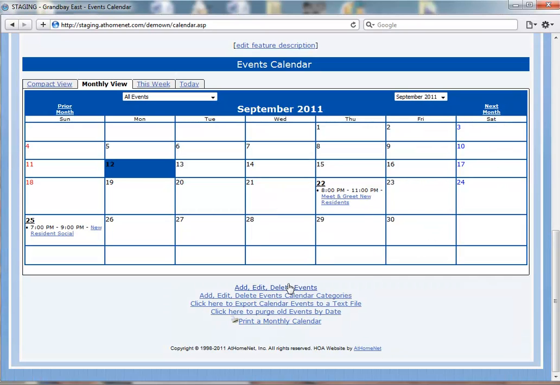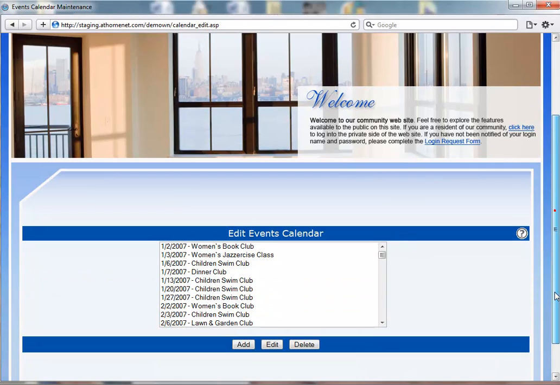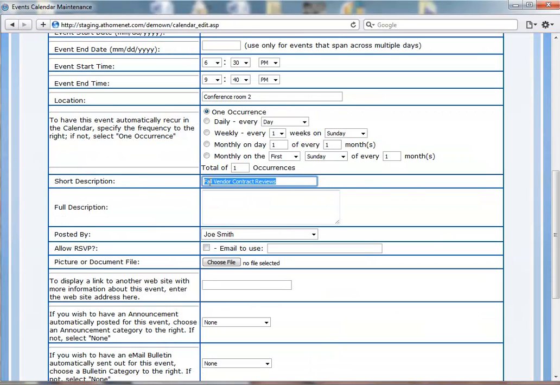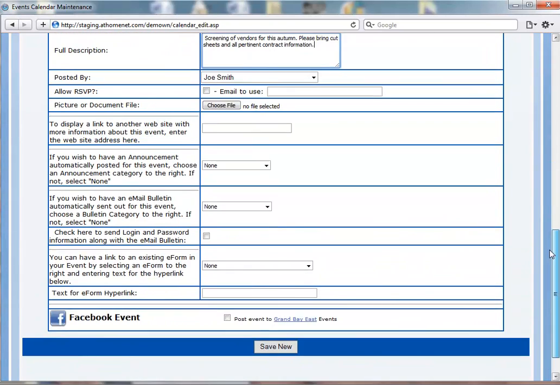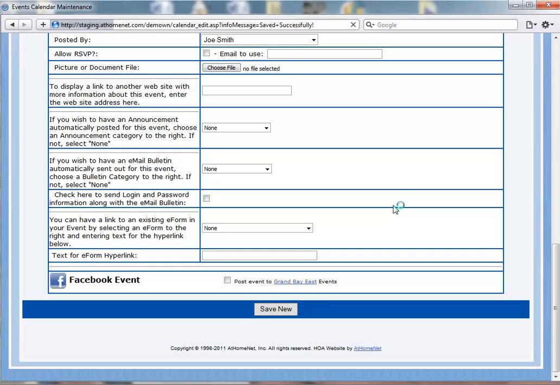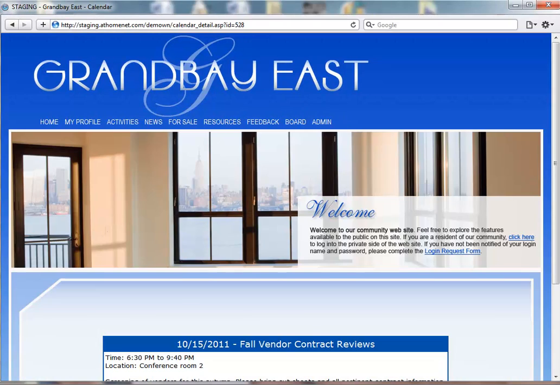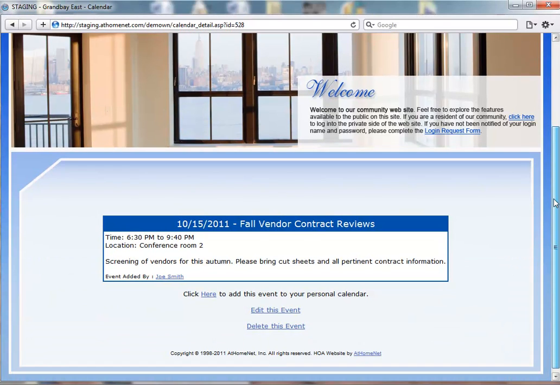So back at our events calendar, we'll add an event. We'll select our category. And we'll schedule for the fall vendor contract reviews. And we'll save. We'll go back to our events calendar. And here we see our event. Now, I'm seeing this because I'm a board member.